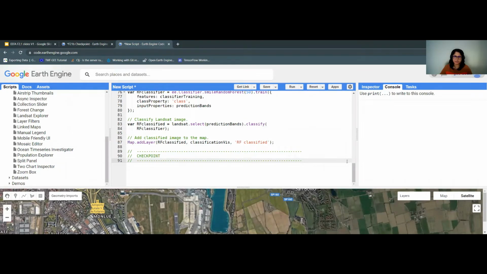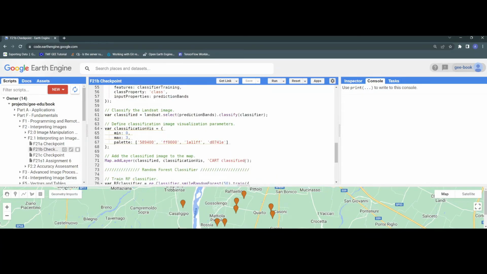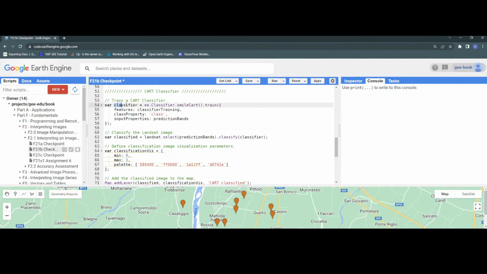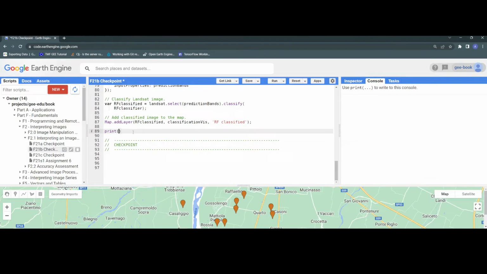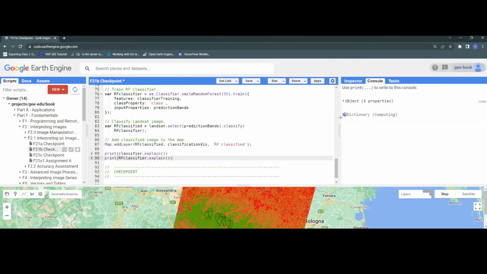And now that we have finished with these two supervised classifiers, we can try unsupervised classification. If you want to know the rules behind your supervised classifiers, we'll add here two lines. The first one will be the cart classifier variable dot explain, and we'll do the same for the random forest, which is rf classifier, and we'll use this function explain from Google Earth Engine that will outline all the set of rules that the classifier defined after being trained.